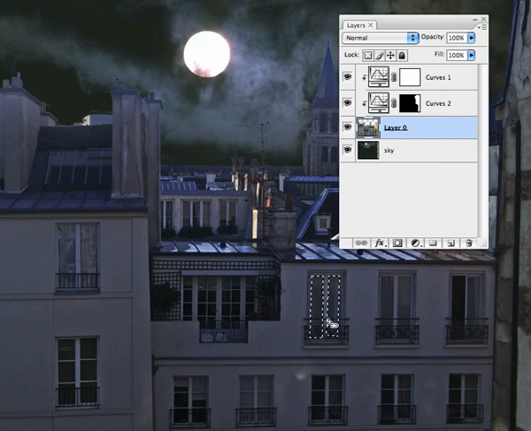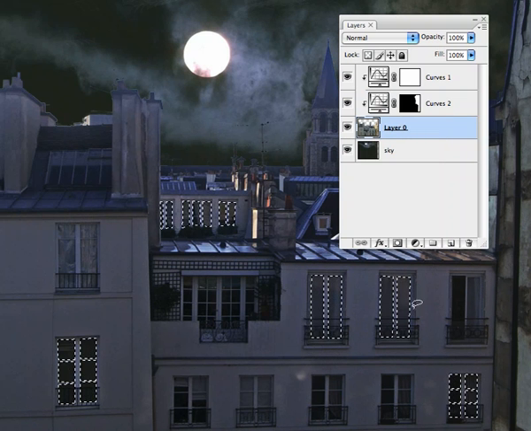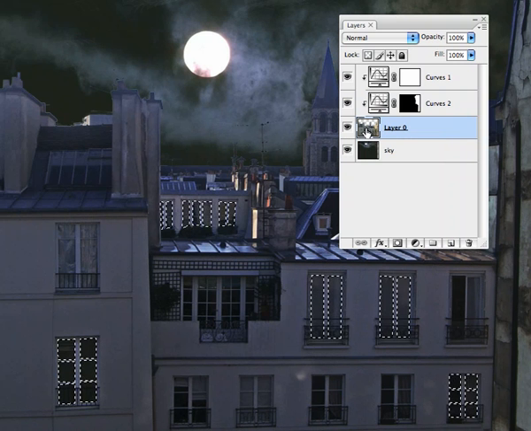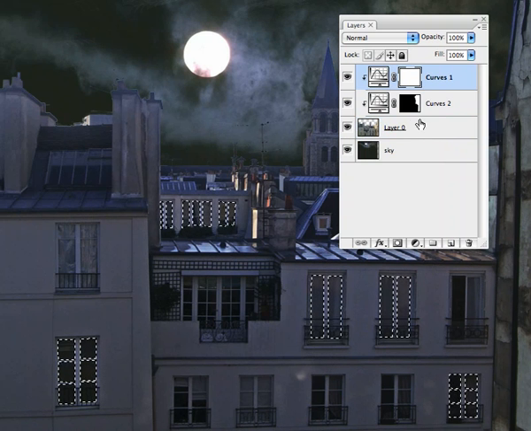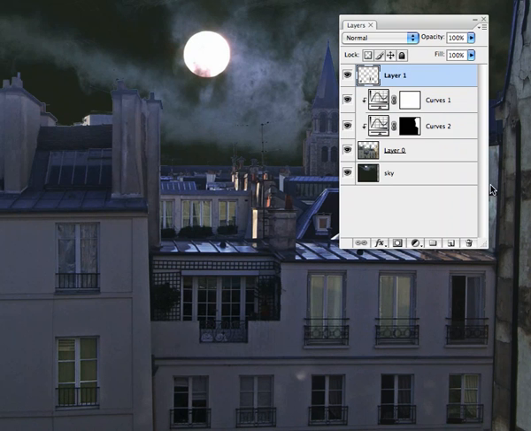Again, this can take a while to get right, so here's a selection of windows that I made earlier. I'm going to copy those with Command-C, Control-C, go to the top, and then paste that copy in place. And there are our windows. They're above the curves adjustment layers, so they're as bright as they were in the original. Let's make them even brighter.